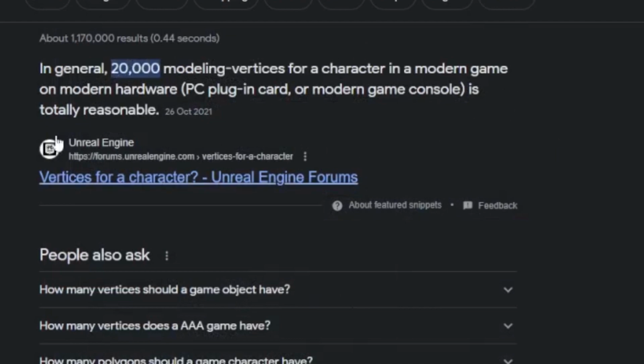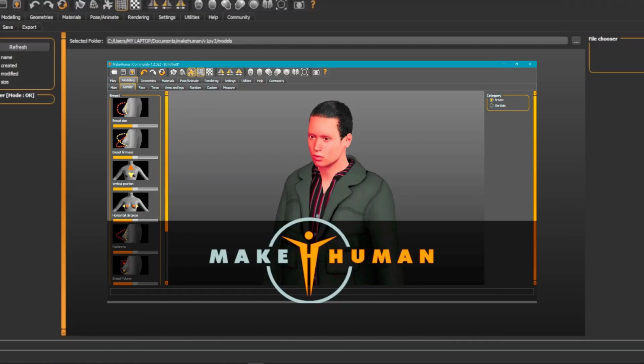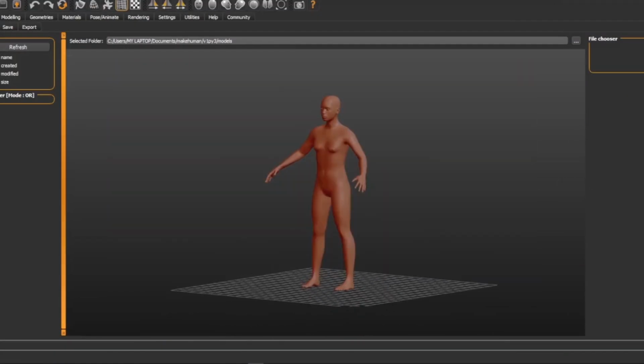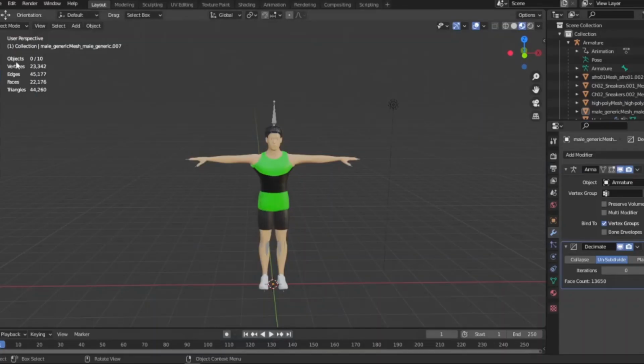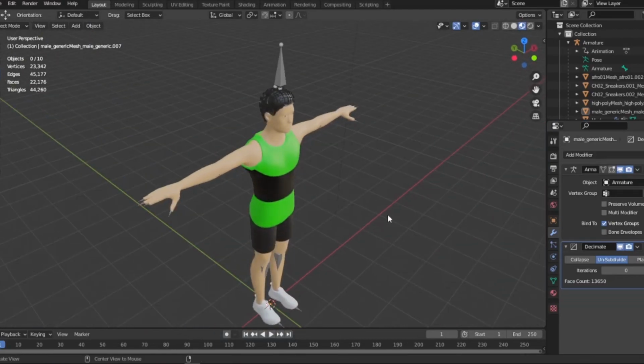So the best thing to do in this case is to create new ones, and this time around I decided to use an application called Make Human to create a base model with fewer vertices, and after sculpting the things that I needed on the base model, there were around 20 to 21,000 vertices, which I think is good enough for this game.